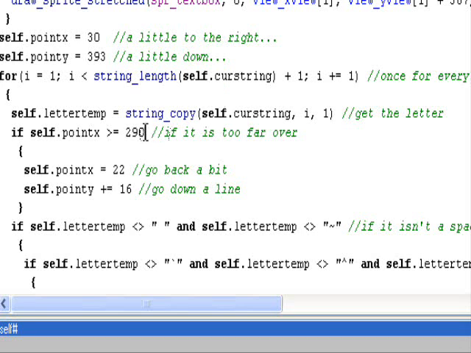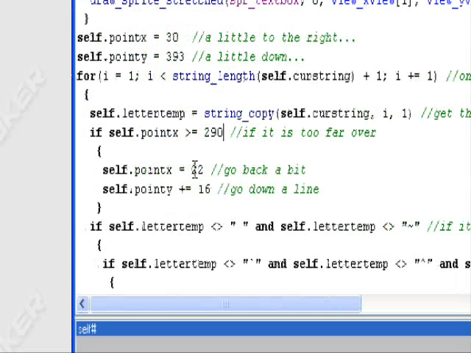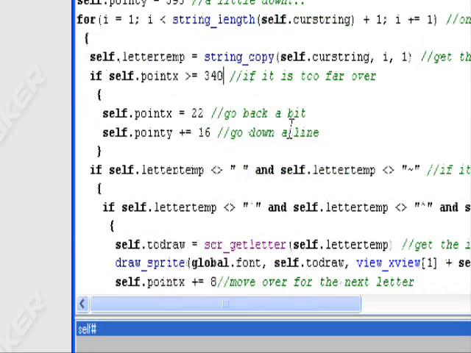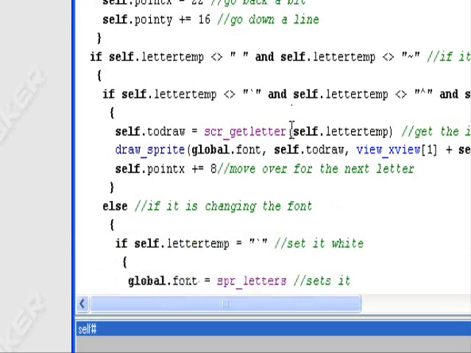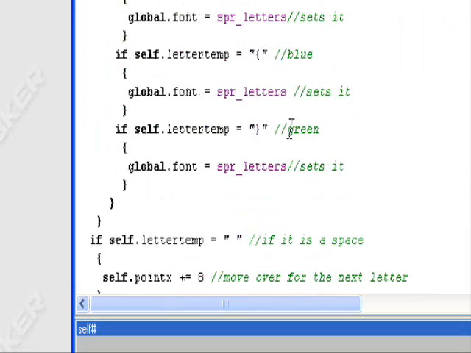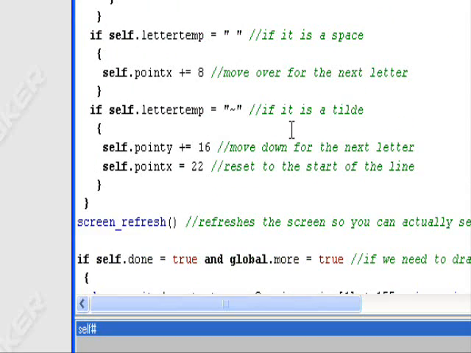So I can adjust this to, let's say, 340. And then if the text is too far over, I can get more space on the line. Next important thing, leave everything else.